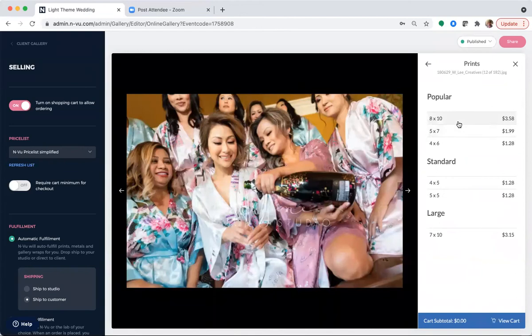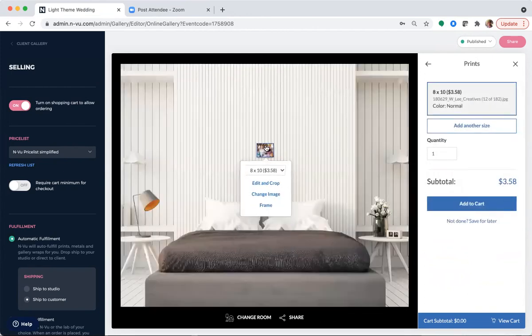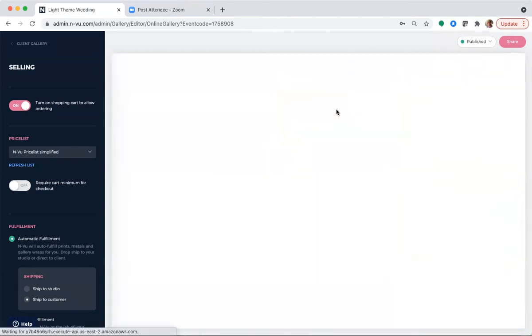Okay, so if we didn't have this on there, then you wouldn't be able to see it in room view, right? That big 8x10 on the wall. Because we didn't add larger prints, that's all they're going to see. So what you want to show, you want to make sure that you put on that price list for room view.